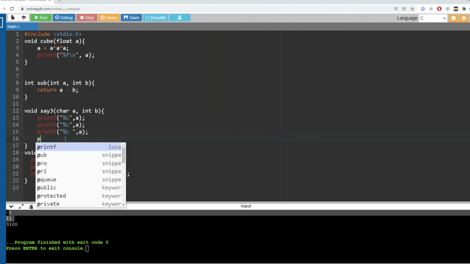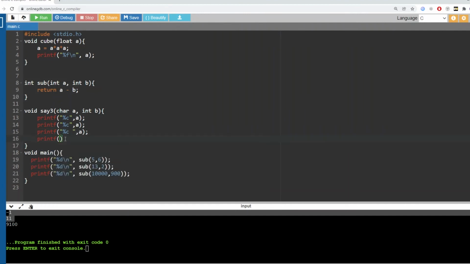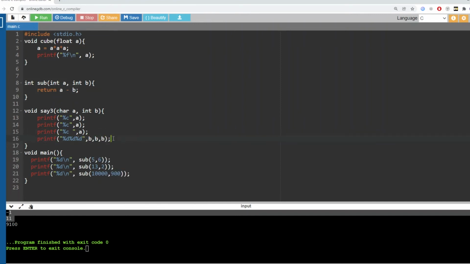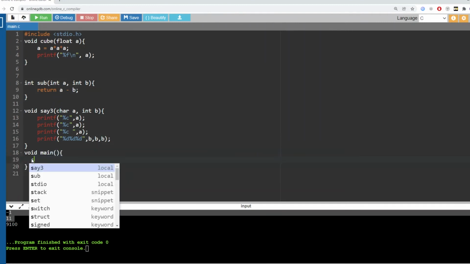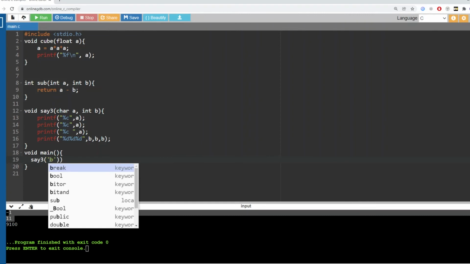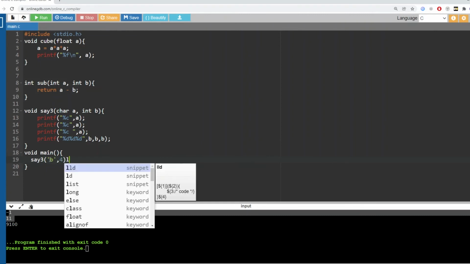And then we print, let's do %d, %d, %d, and then b, b, b. This is the same as writing the same thing over and over again as we did the first time. So let's see if we call it, say3. The example was with character b and then 4. So character b, then 4, and then remove this unnecessary bracket.